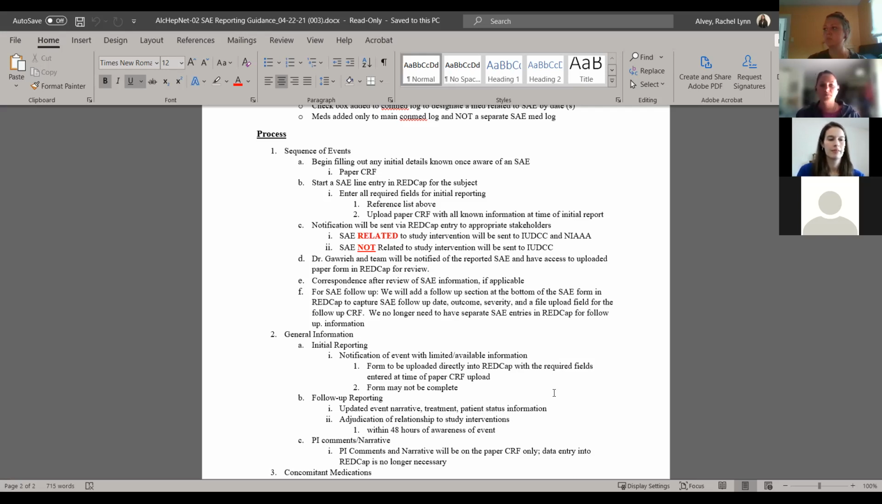Okay. So just like you're entering a normal AE, you'll add the serious part, and then you'll add the required fields that we talked about above. Then you'll upload the paper CRF with all the known information at the time of the initial report. The notification will be sent via REDCap to all the appropriate stakeholders. And then again, the SAEs that are related or not related will go to the appropriate people as well. Dr. Gari and the team will be notified of this SAE and then have access to uploaded documentation to review.